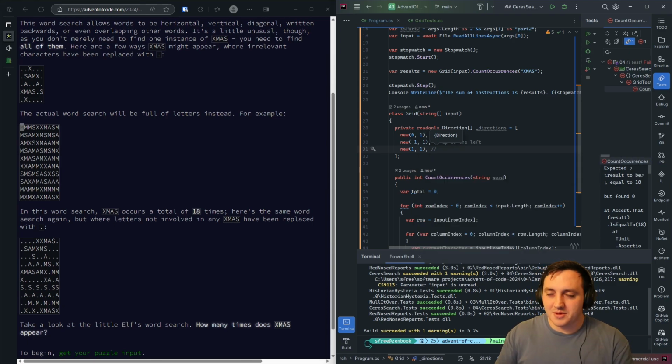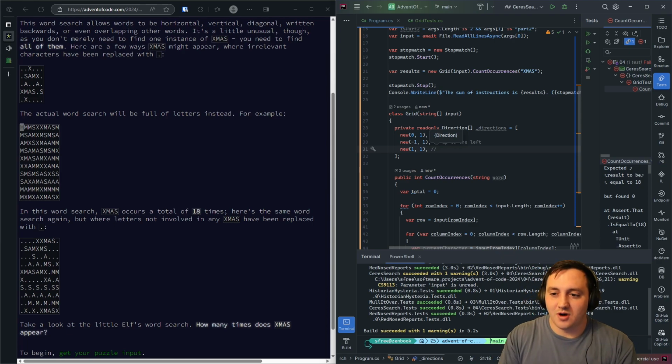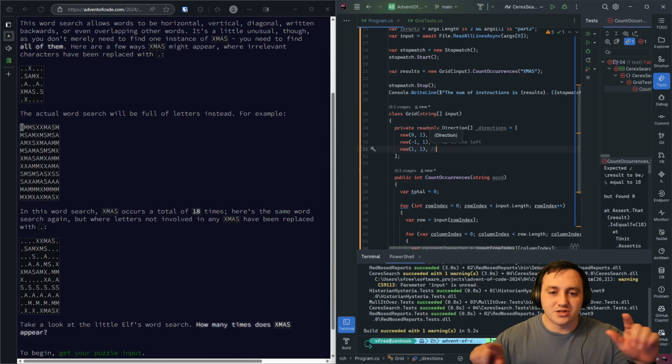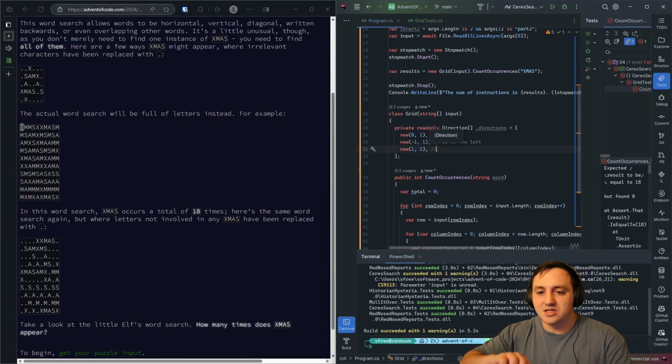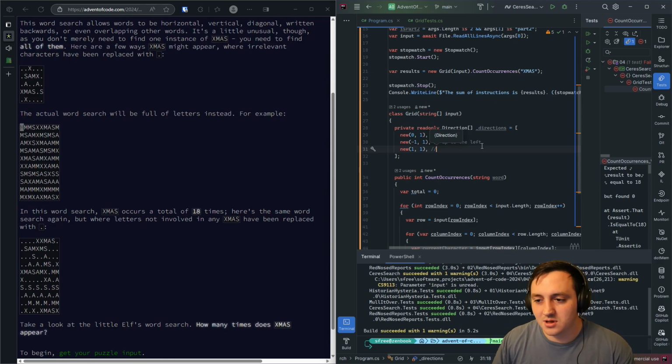You could probably, as you're looping, do all this like, go this way, go this way, go this way. But the nice thing about having a list of directions is I can just loop over the directions, and then I can call a function that does the walking to check for the word. That's what I'm picturing in my mind at the moment.